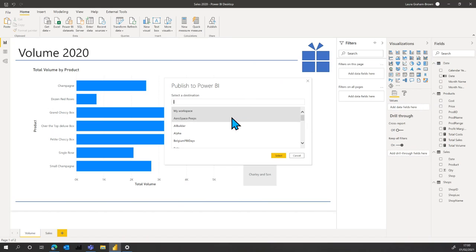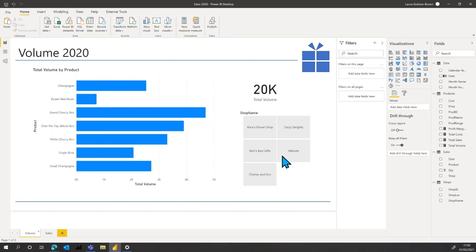So now it asks you where you want to publish. If you don't have a license, all you'll see is My Workspace. If you do have a license and you've been given access to different workspaces, you will see them listed here. So I'm going to go to Alpha, click Select. And off it goes to put that in there.